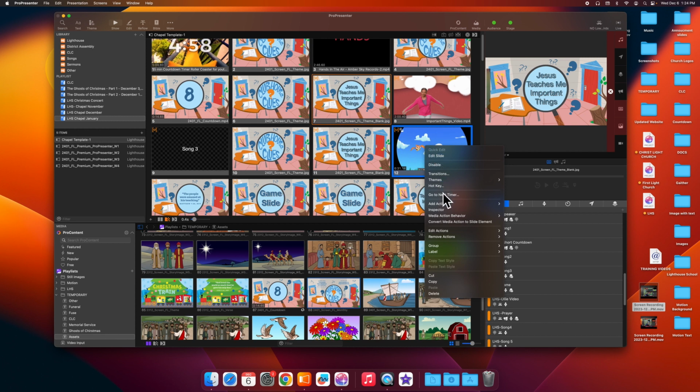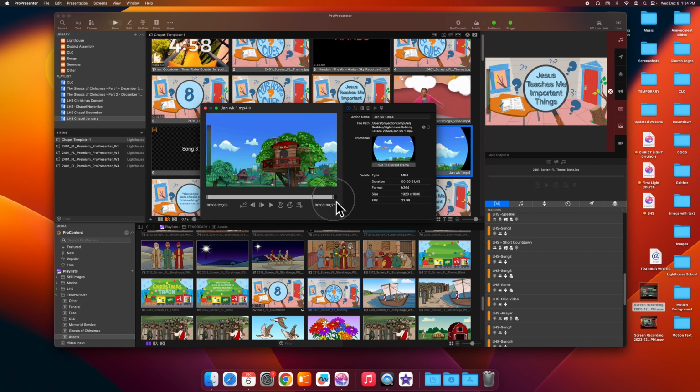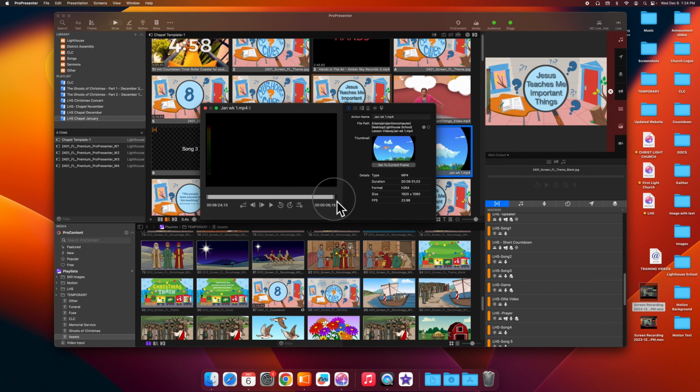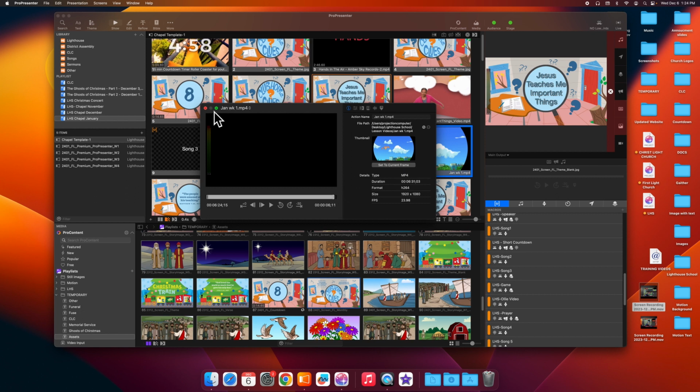You can, same thing with the Ollie video. If you go into inspector, sometimes it's got a long, so I just drag it forward a little bit. The end is usually the worst as far as unnecessary black space. So you can do that with any video.